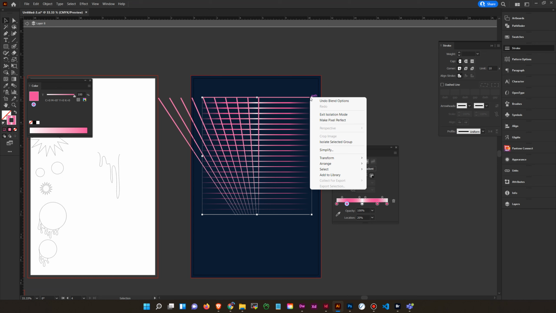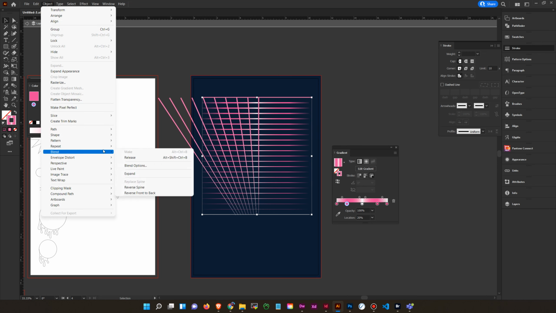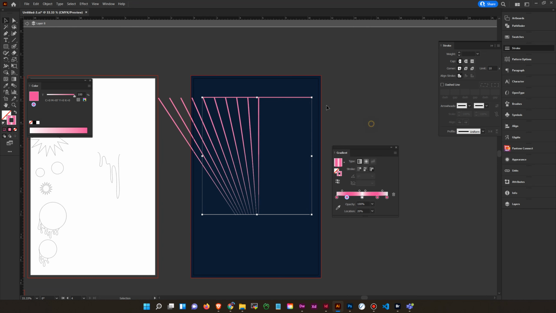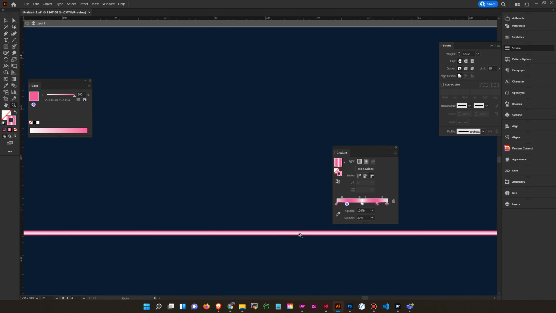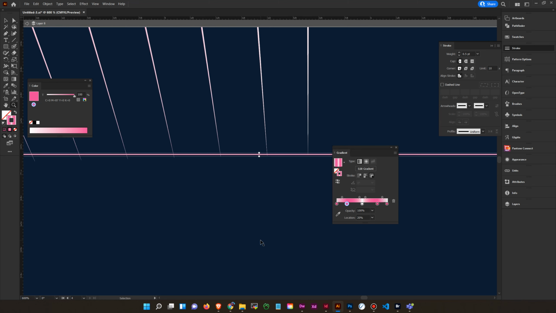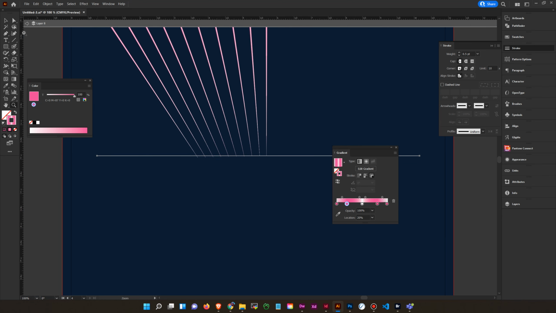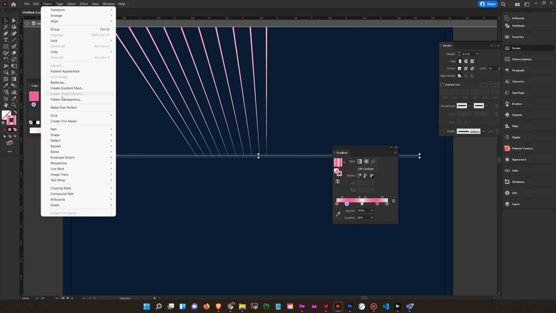I got it working well, but I'm going to release this blend now. Let's zoom in close and make sure this is actually applying the way I really want it to. It's really thin, but it's there. Okay, so now I'm going to expand the appearance for both of these shapes. So object, expand.